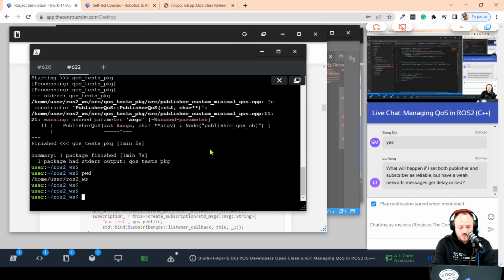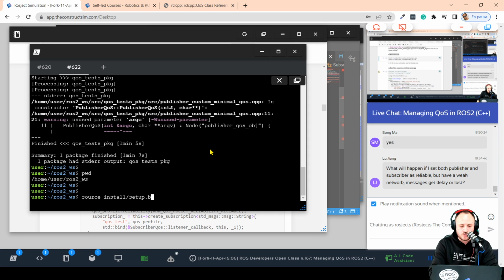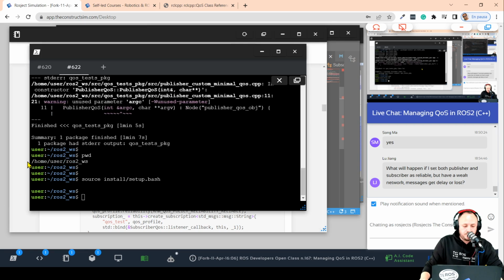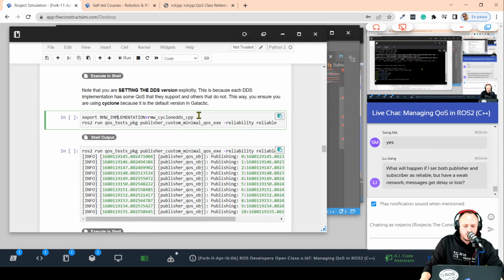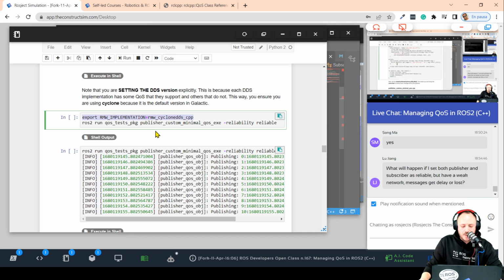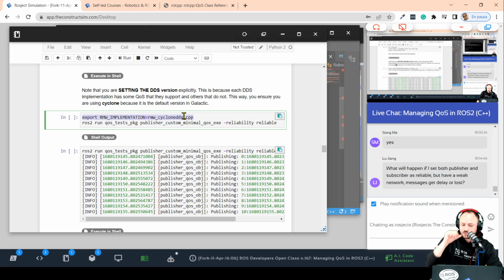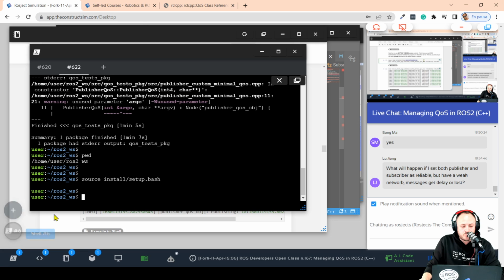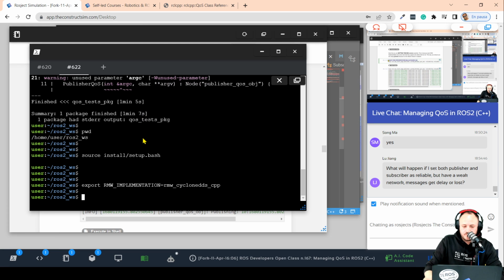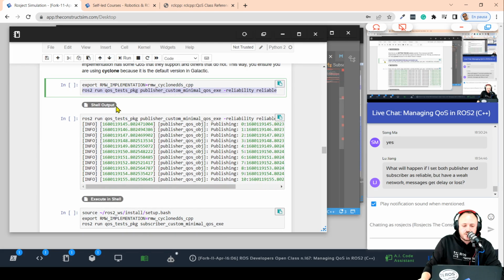So I have finished my compilation, so let me source the workspace, very important. And then I'm going to do a couple of tests, okay? Let's go down here. So first of all, I'm going to make sure that I am setting the DDS implementation that I want to use. In this case, I am going to set this Cyclone DDS CPP, okay? So I'm going to set this DDS implementation before I run my publisher. And then I'm going to run the publisher here.